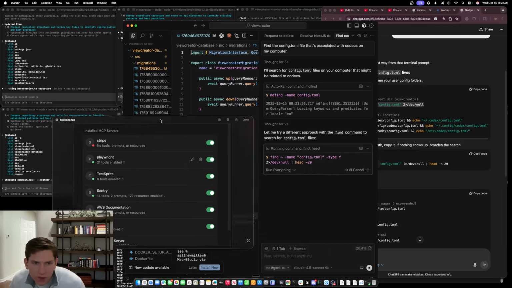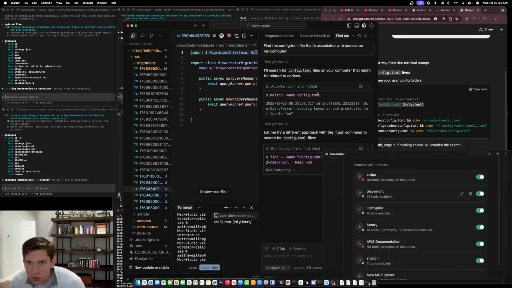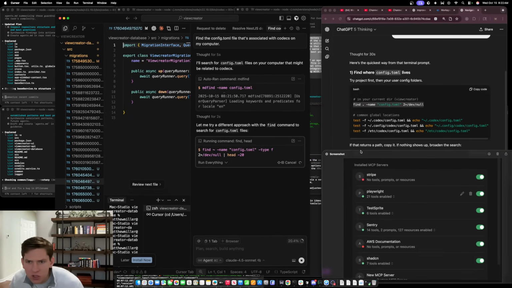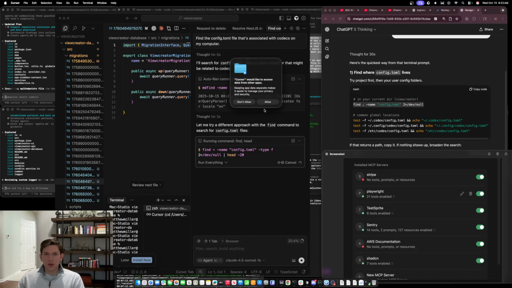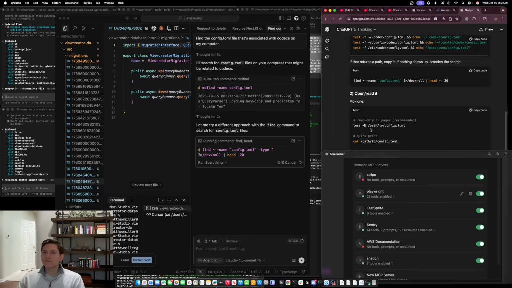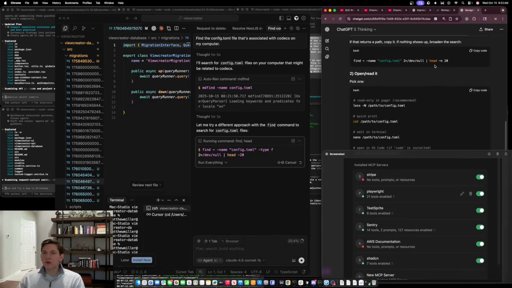But yeah, so here's the MCP servers that I use, but those are only configured with Cursor. So to actually get that associated with Codex, you're gonna have to do something different. I never allow Cursor to actually access different files on my computer, by the way. It's not really a best practice. All right, broaden the search. Let's try this.